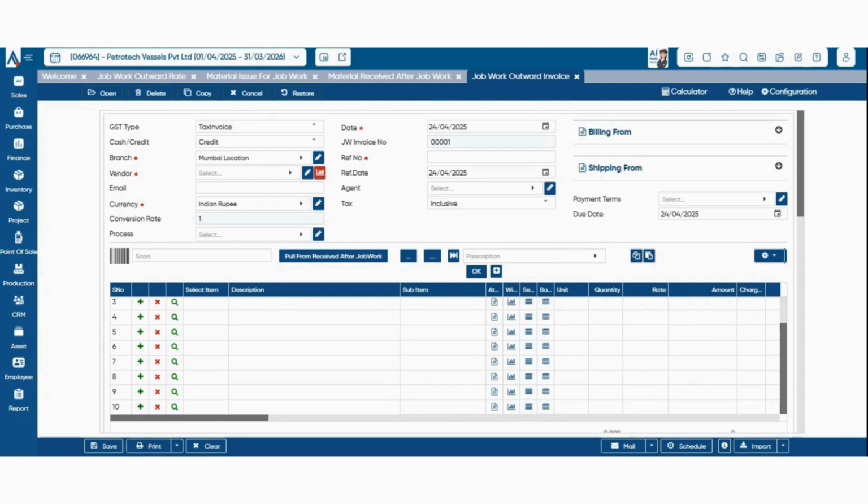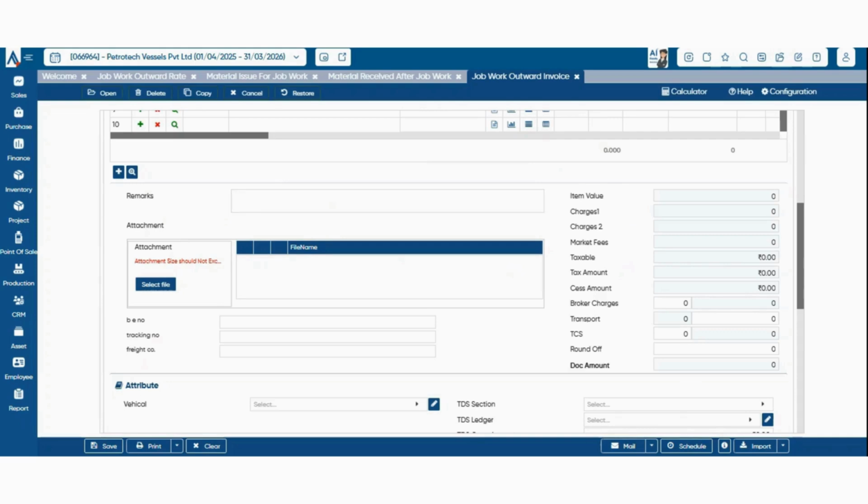Once you're done with all that, just save it. Also, don't forget you have an attachment option, where you can upload the vendor's invoice. That way, if you need to find it later, it's right there, no need to dig through files.